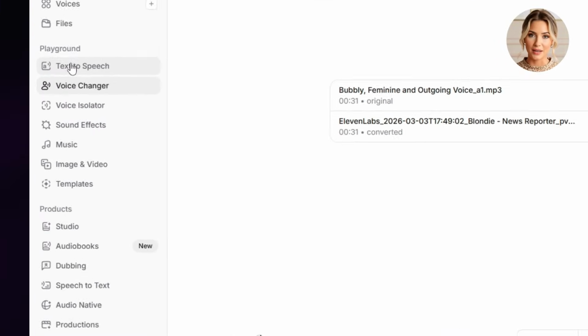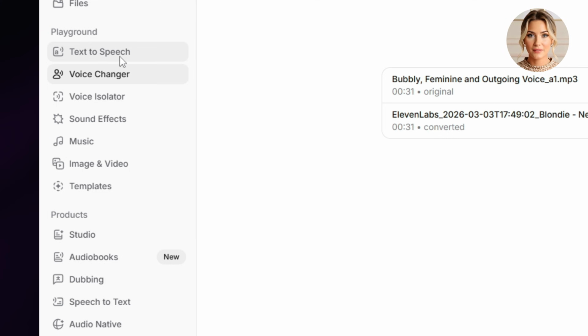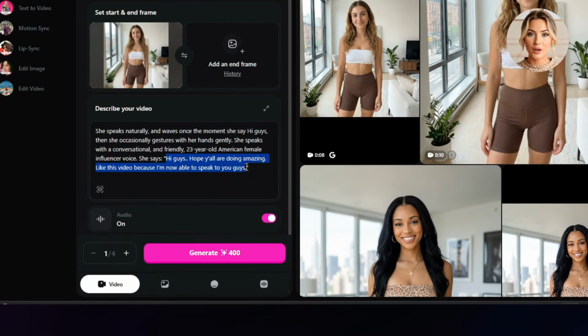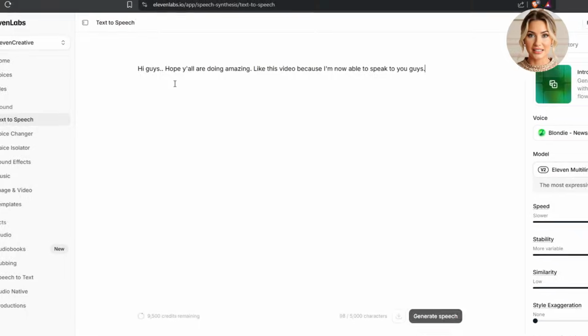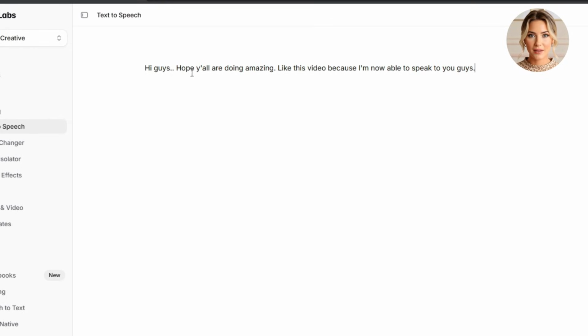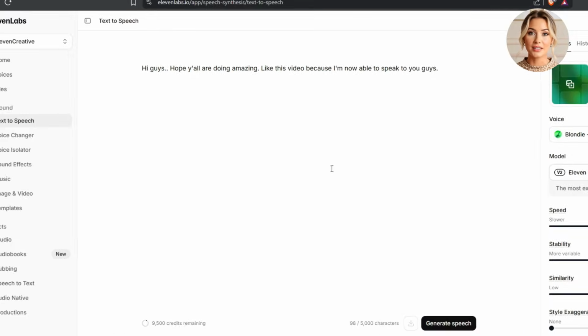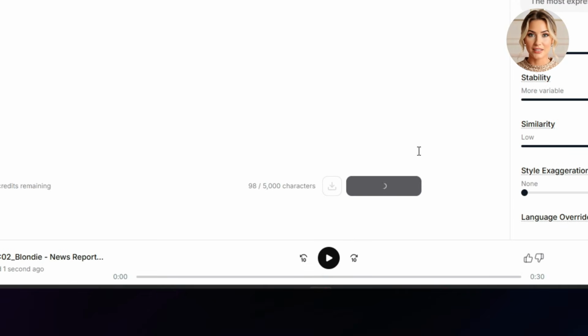For the second method, come back to ElevenLabs and this time go to the Text-to-Speech tab. Remember the words you originally wrote in the prompt when creating the video on OpenArt? Those are the same words your AI influencer is supposed to say. Copy those words and paste them into the text-to-speech box in ElevenLabs. Make sure the voice you selected earlier is still chosen as the active voice. After pasting your script, click Generate Speech to generate the audio.